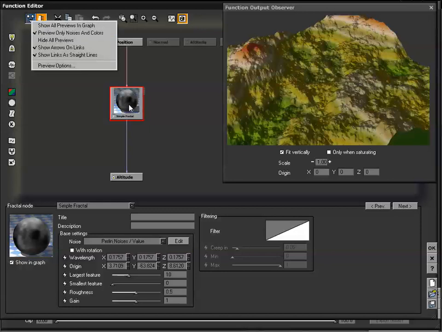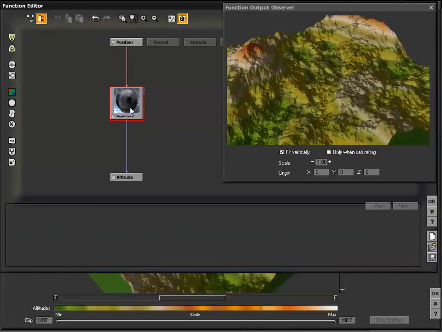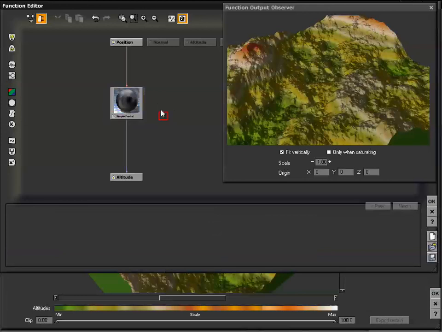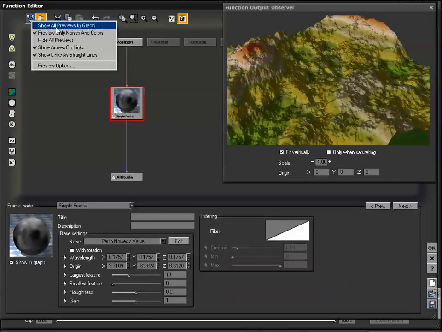And sometimes all that will show up is text, whether or not we have show in graph on. If we take a look at the specific node, we can see that show in graph is selected. If I turn off this checkbox, now we no longer see the preview of our actual node. We just see the text, which says simple fractal. This can be a good way for organizing your entire scene. So if you have a bunch of different nodes that you're working with, and you're not really working with some of the other ones anymore, you can just turn off show in graph to collapse them, and then you don't have to worry about them getting in the way anymore.